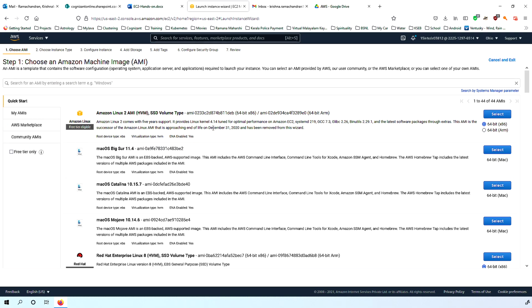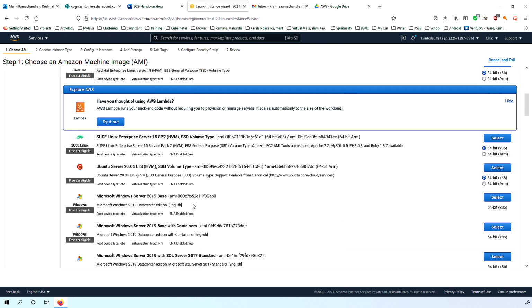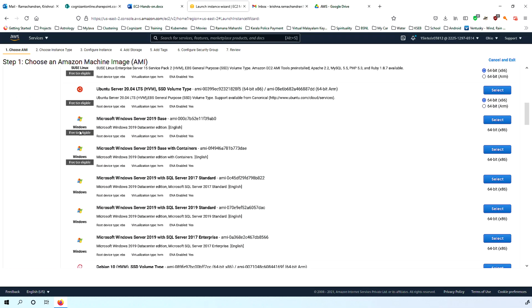I will always try to minimize the cost by selecting images that are free tier eligible. When you log in or create an account for the first time, there is some infrastructure that doesn't incur any cost. You will see that it has a free tier eligible badge like this. So in our case, we will be using all those which are free tier eligible. Of course, this one is also free tier eligible.